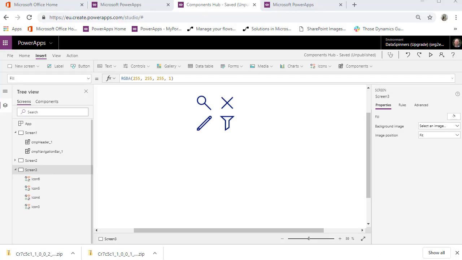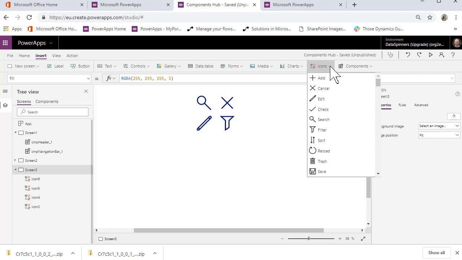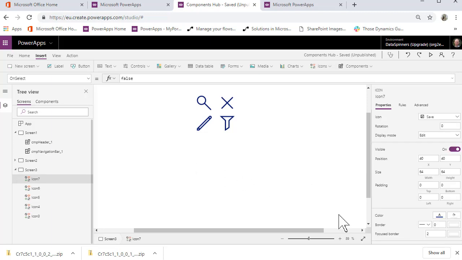So here we are in PowerApps, and what I'm going to do is go Insert, Icons, and I'll then just put, let's go for a save icon. And where has that appeared? It'll appear on the top left. So I'm just going to move that across.